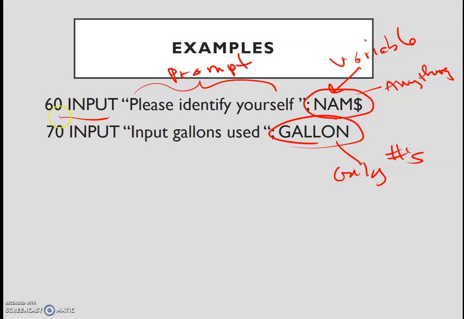But what will happen is, as it executes, it's going to say, please identify yourself, and the cursor is going to sit there waiting for the user to type something and hit the enter key. Once I hit the enter key, Mrs. Kiskaden is going to get stored in the memory of name $, and it's going to go on to the next executing line of code. From there, it's going to prompt the user to input another value, and the cursor is going to sit there waiting. Once I type a number and hit the enter key, it's going to take that and store it into the memory location called gallon for later use.